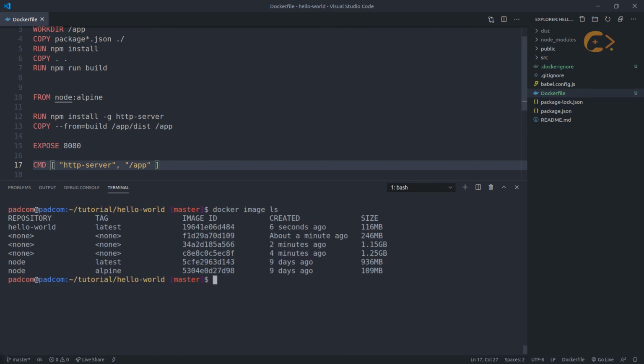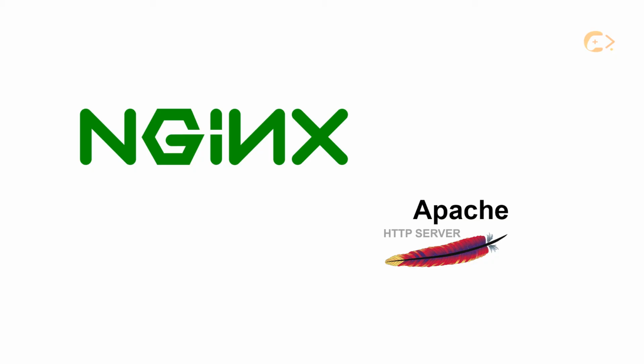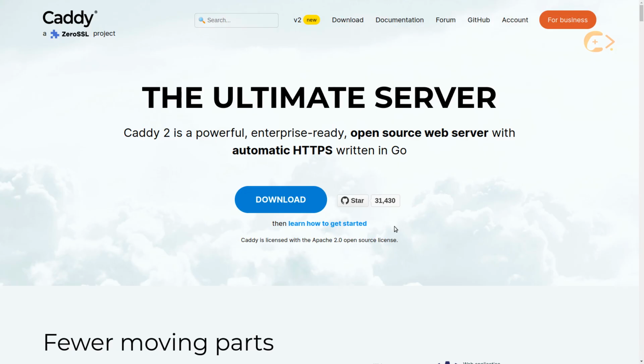Now look at that, the size of the image is just 7 megabytes more than the base image. Those 7 megabytes are mostly occupied by the HTTP module. Knowing that, let's take a look at some other options when it comes to serving files over HTTP. Among the obvious choices like Apache and Nginx, there is a number of less known but way smaller ones. For example, the Caddy web server.